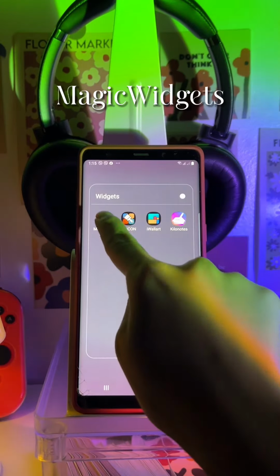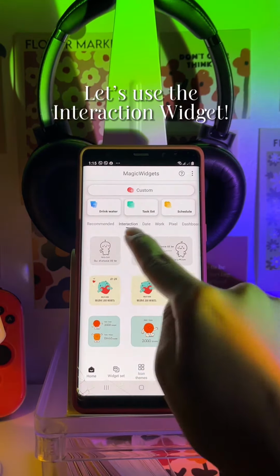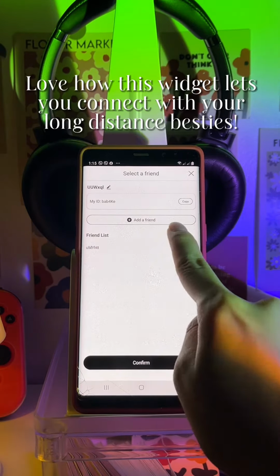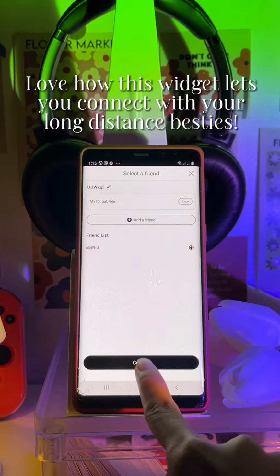Next, open the Magic Widgets app. Let's use the interaction widget. Love how this widget lets you connect with your long-distance besties.